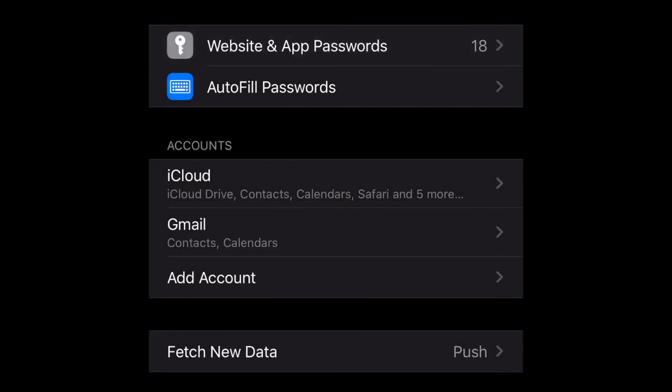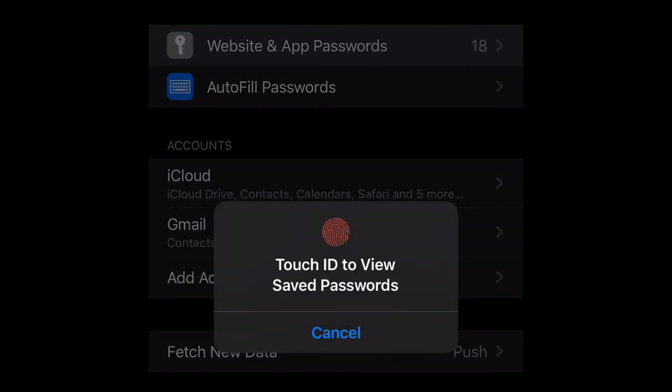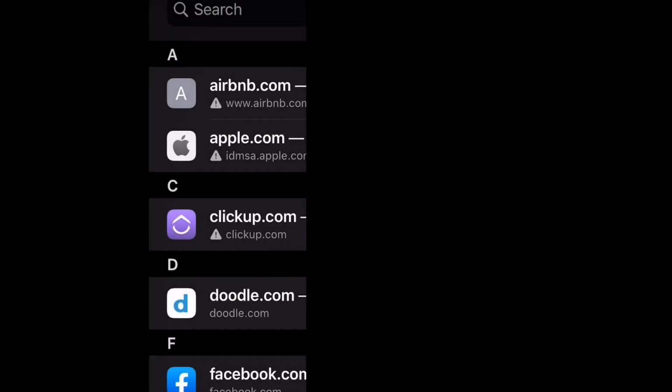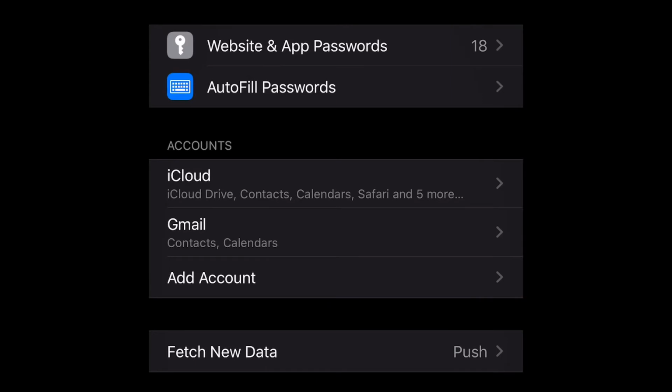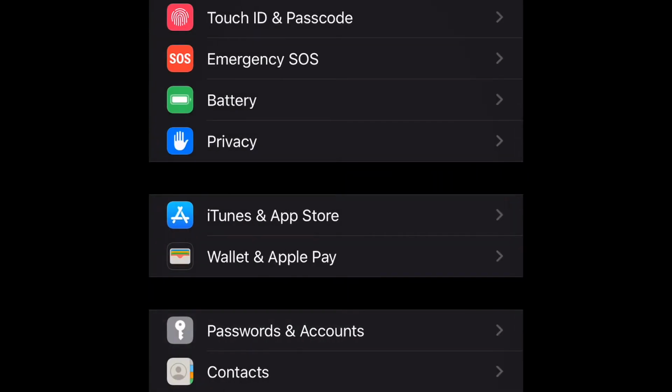The glitch here in the Beta 2, at least, I'm not sure if they fixed it in Beta 3, hopefully they did, is if you keep tapping this Website and App Passwords, sometimes it takes several times. There we go. And I'm in. And so I'm not going to show you my passwords, obviously, but you can see here that I was able to get into my password account for all of my website and app passwords. So that is not something that is good with that beta version. So I'm hoping in beta version 3 that they get that fixed.